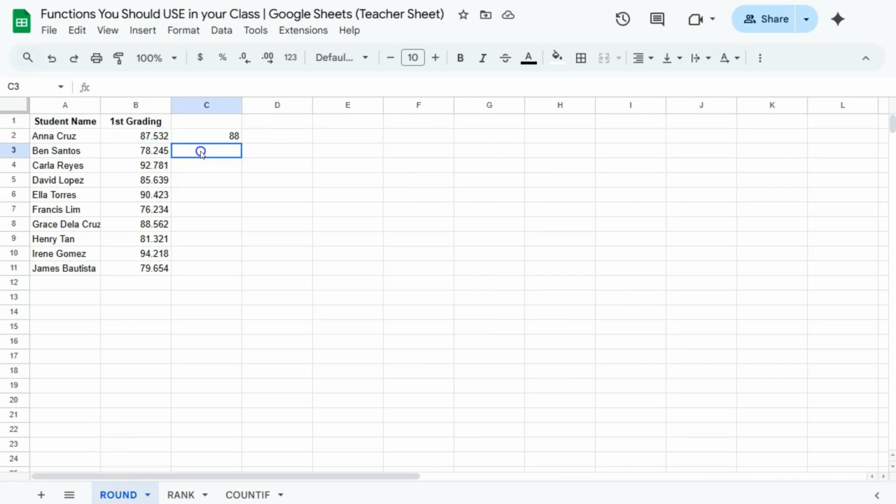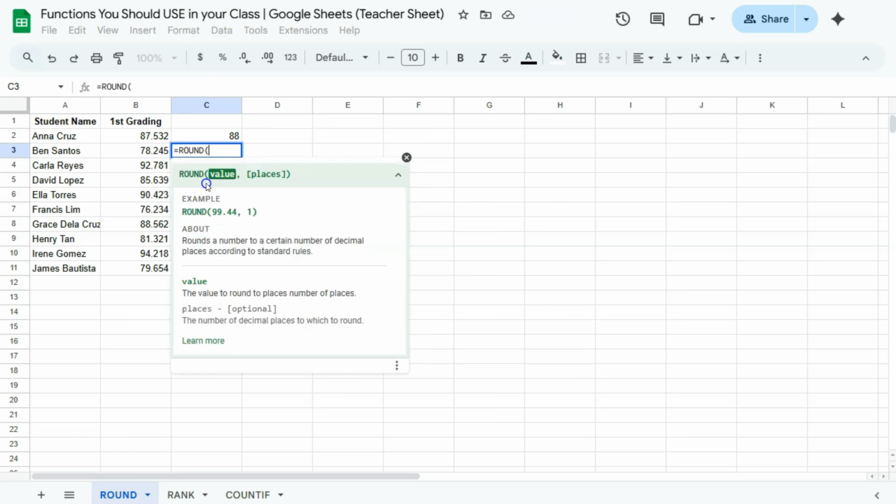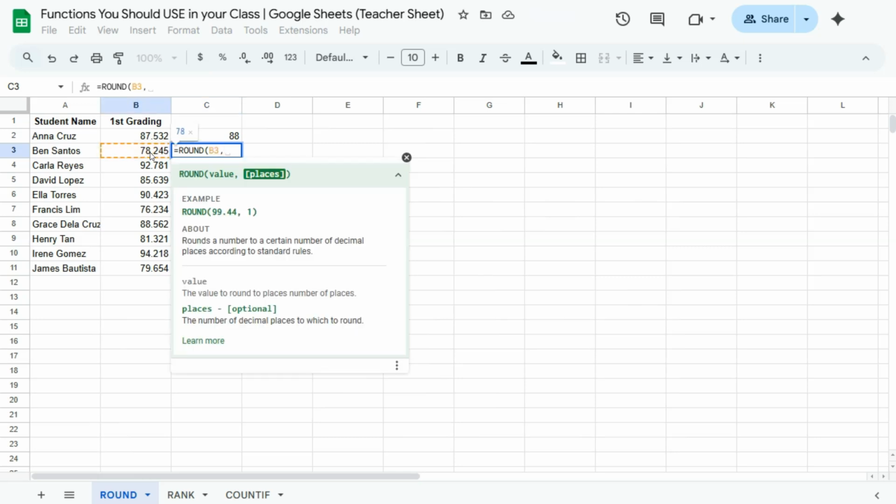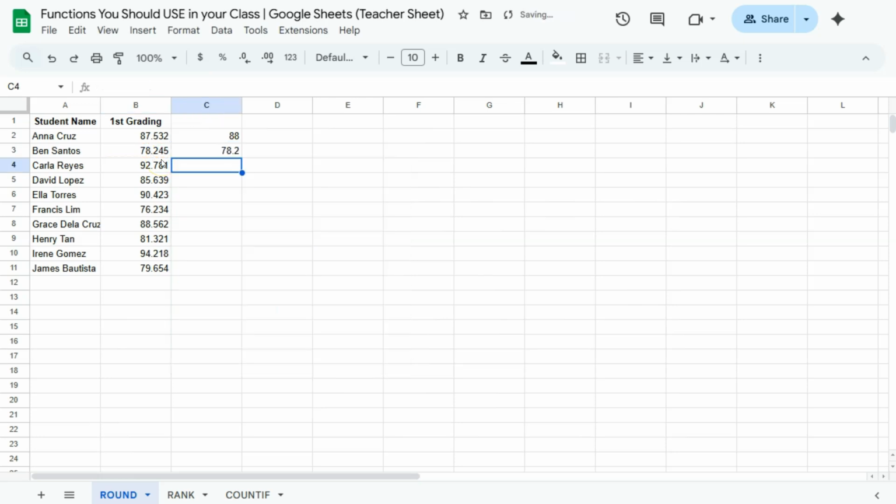Now, as you've seen in the formula, we also have one more option, which is our decimal places. So if you still want to add your decimal place in the grade, so you don't want it rounded off as a whole number, you can select that grade, comma, then select the decimal places. That can be 1, 2, that's totally up to you. If you want 1 decimal point, press enter. There you have it. We have 78.2.